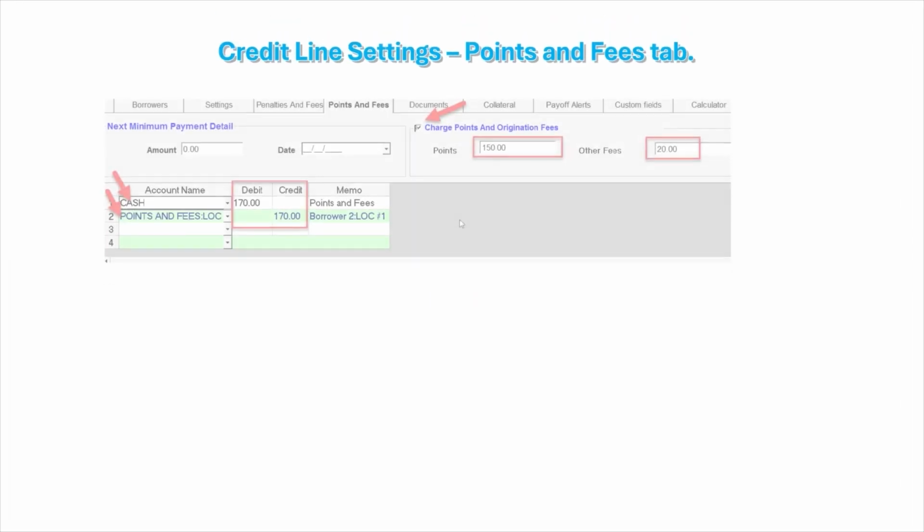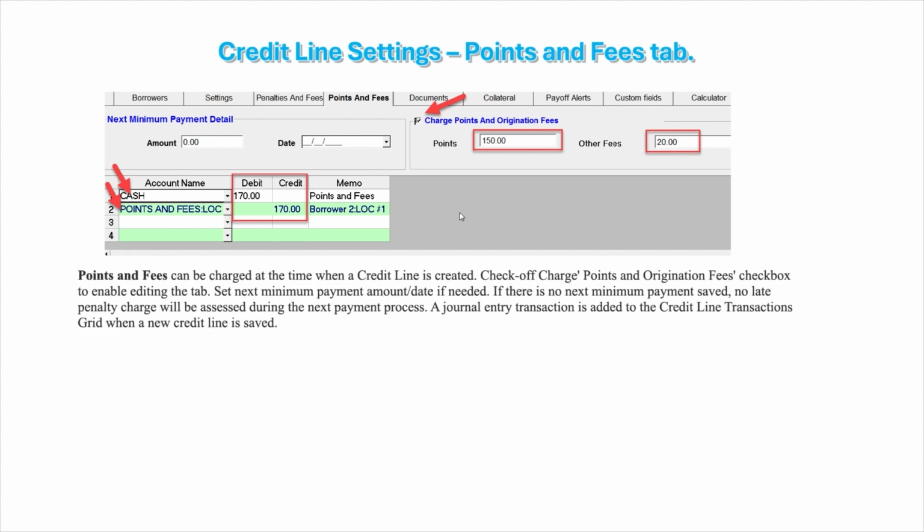Credit line settings. Points and fees tab. Points and fees can be charged at the time when a credit line is created. Check off the charges points and origination fees checkbox to enable editing the tab. Set next minimum payment amount, date if needed. If there is no next minimum payment saved, no late penalty charge will be assessed during the next payment process. A journal entry transaction is added to the credit line transactions grid when a new credit line is saved. Click the Save button to save this credit line.